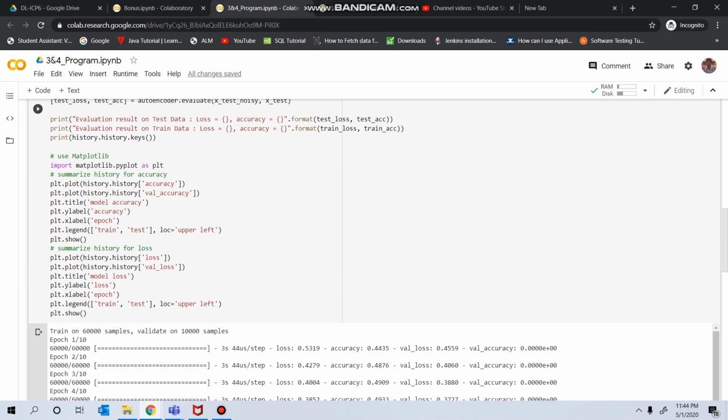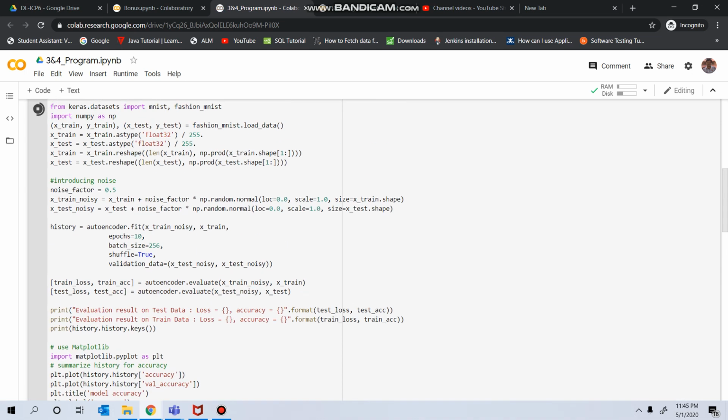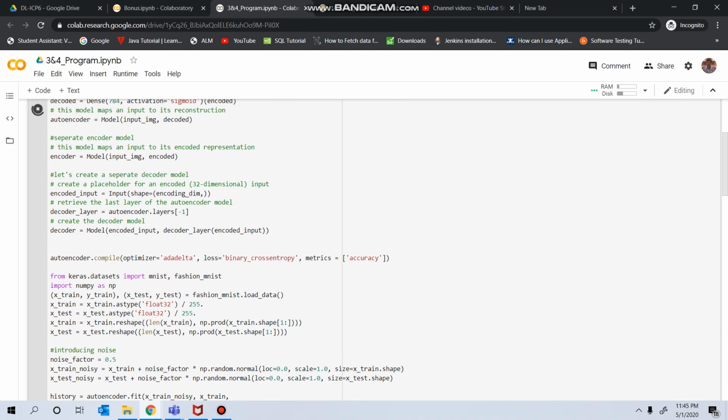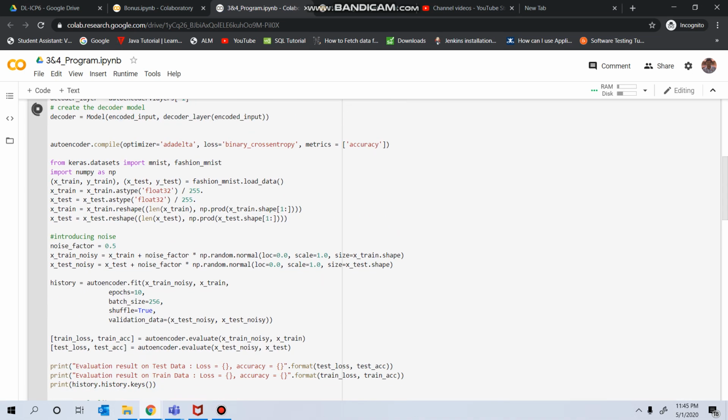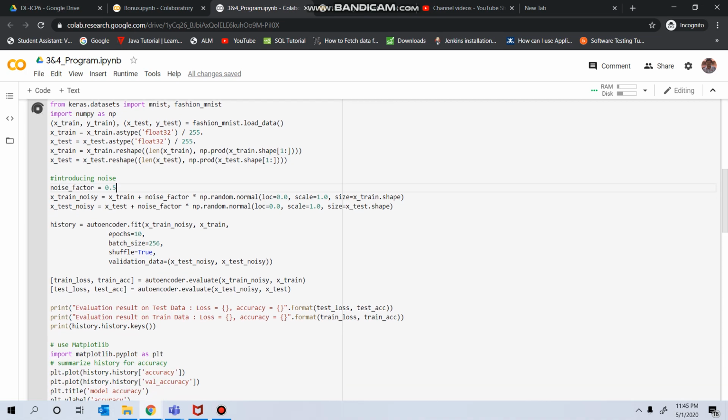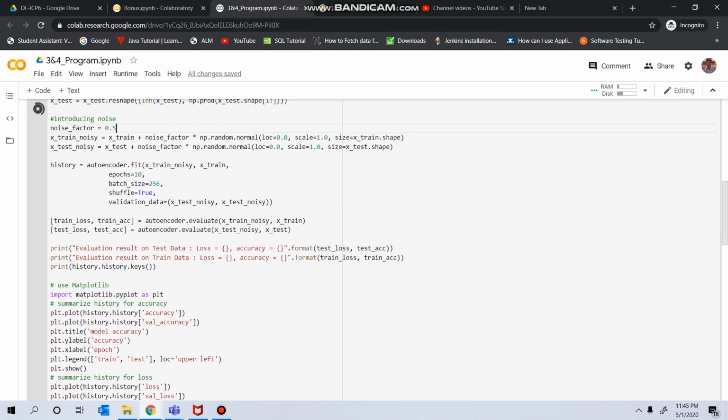Coming to this particular code, I'm going to add the noise for the given source code as 0.5. The value can be changed as per our requirement, and then we are going to get x_train_noisy and x_test_noisy by this particular formula. We are going to give x_train plus noise_factor into np.random function, and with this calculation I'm going to get x_train_noisy, and in the same way I'm going to get x_test_noisy.